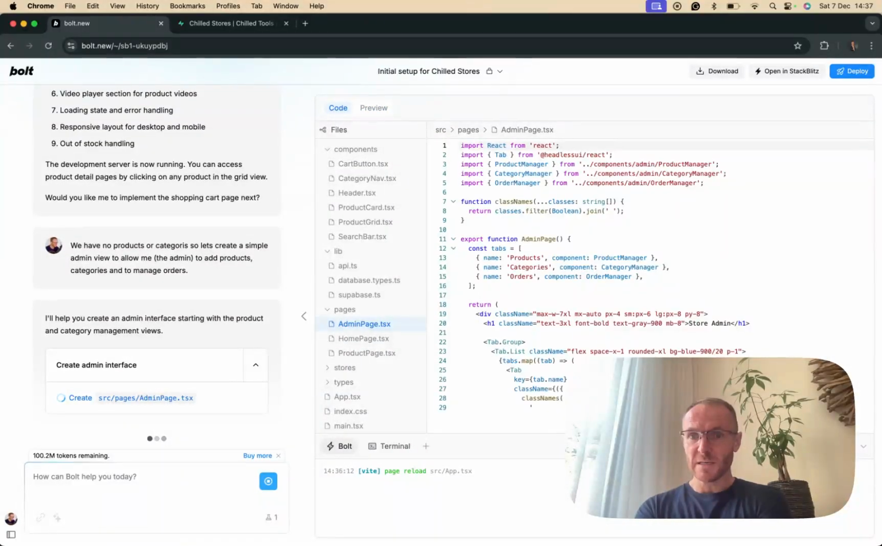So this is just automatically doing everything. There should be some authentication. Again, I've done this before, so I might have to go into Supabase and just create a user, and then that will be the admin.